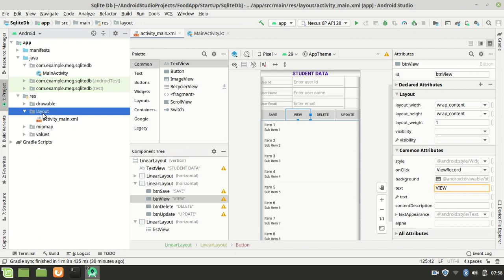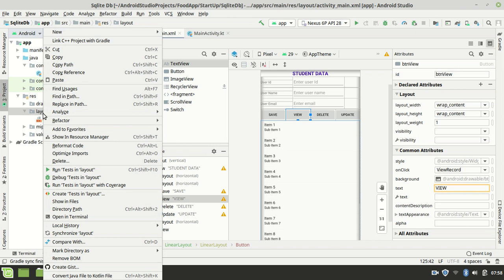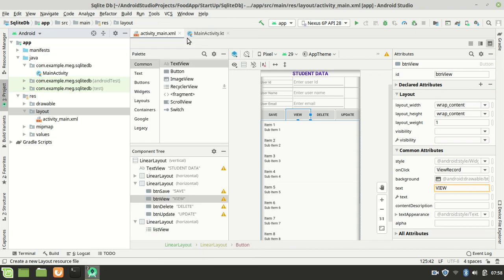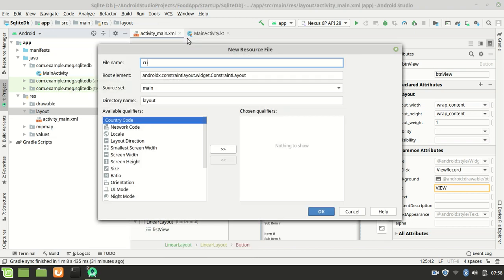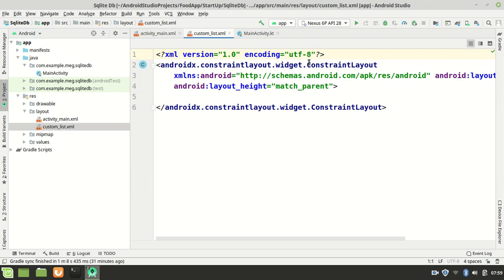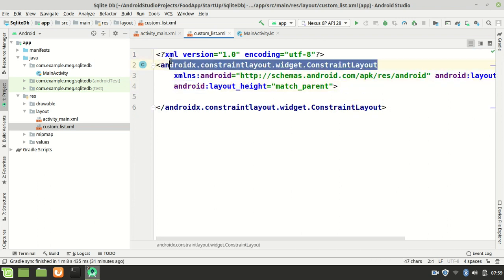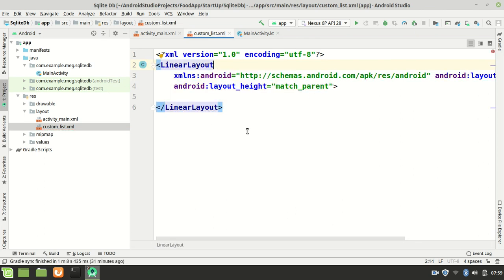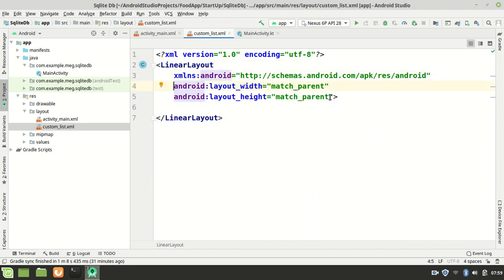The first one, which is going to be for view. So for view, it will be quite easy. We are going to create a new layout resource file, and we can just call it custom list. So it will be that. Then we go to our layout. We'll just work with the linear layout. So once you place your linear layout, ensure that the orientation of this is vertical.